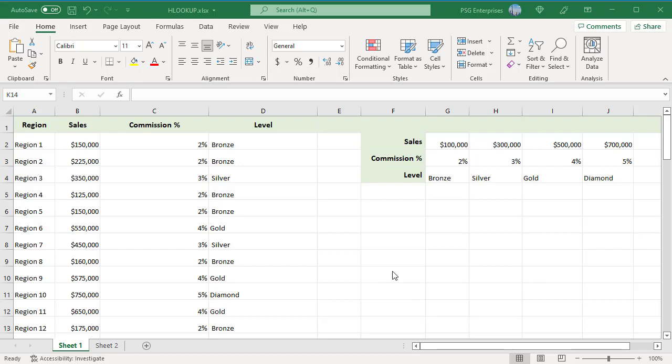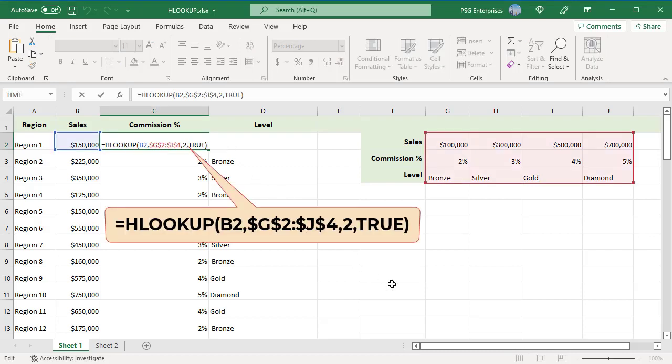To look up the level and commission percent for the sales amounts in the sales column, use HLOOKUP and approximate match. To look up commission for sale amount in B2, use this formula. The lookup table is from cell G2 to J4. Lock the range using absolute reference so that you can copy the formula down.